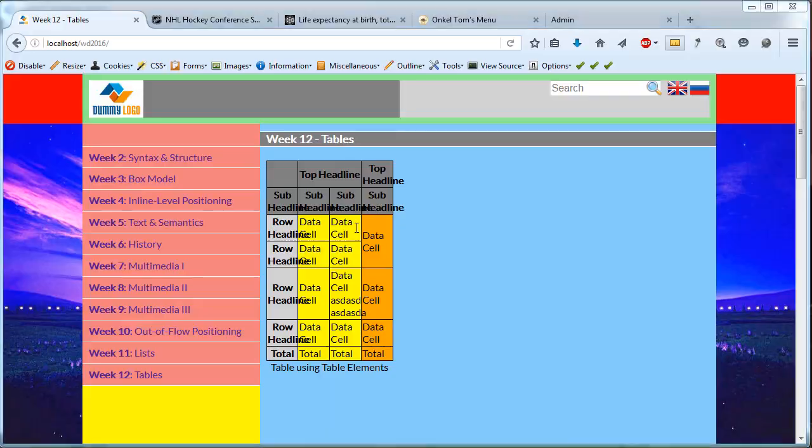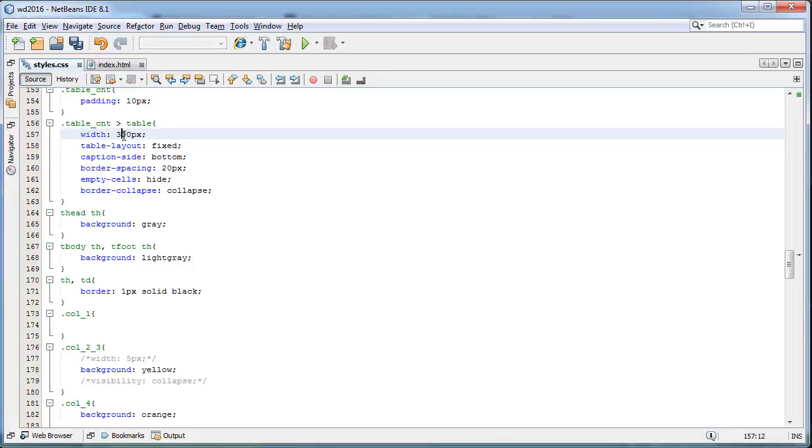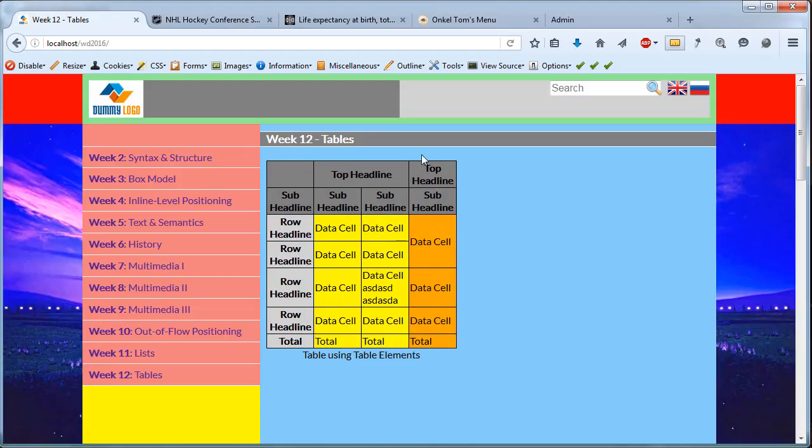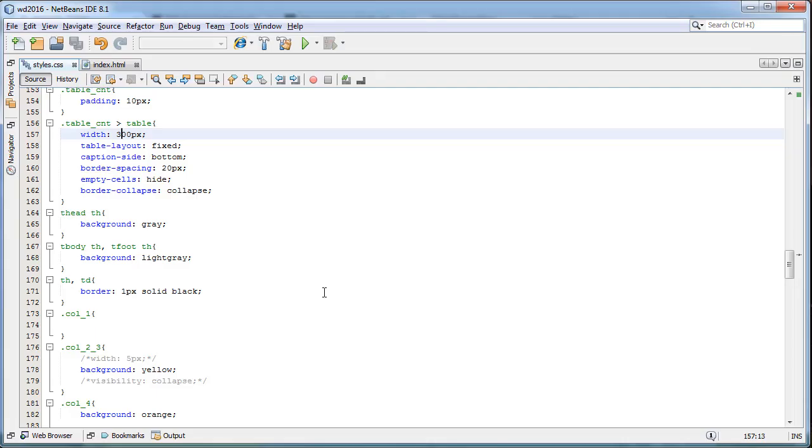So in this situation, let me actually increase the width right here, for example, to 300 pixel. When we are making use of the value fixed, it will not consider the content inside each and every cell, but only the content that is inside the first cell on top. That one will ultimately define the width of the table. It will not consider any other cell inside here.